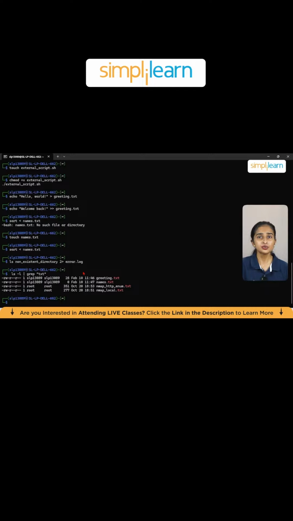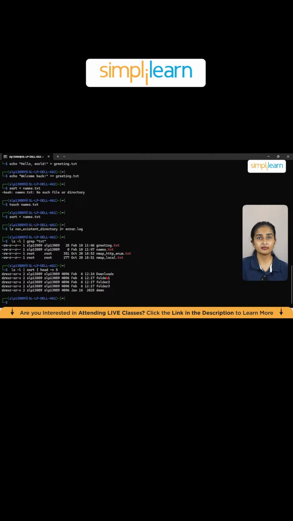So this will list the files in a long format and then use grep to filter and show only the files containing txt in their names. Let's now speak about chaining multiple commands. You can chain multiple commands together using pipes, and then view the top 5 with head. These are the files which have been displayed.